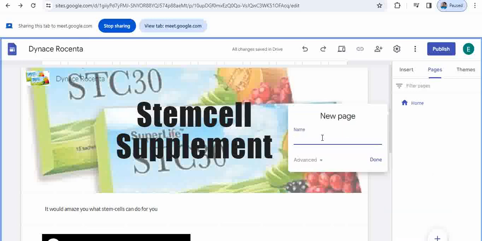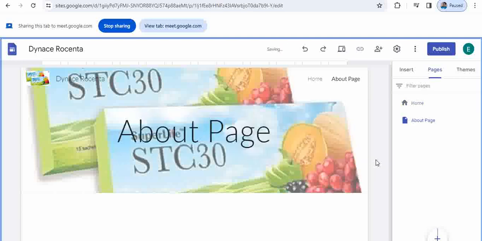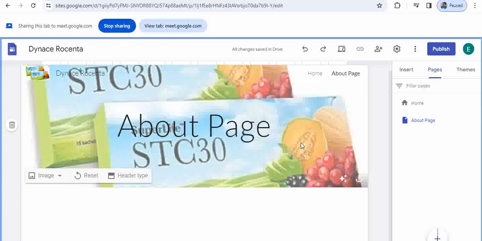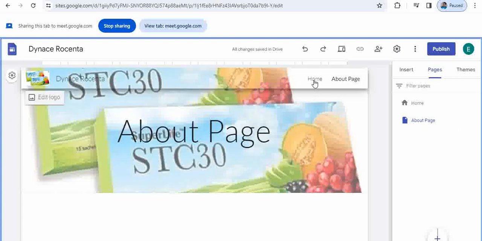I give the page a name. I say this page is about page. So this is the about page. So I have two pages now. I have one, the home page, and I have two, the about page. So can you see? Look up here now. You are going to see them. Are you seeing my pages? They are appearing here. Home page, about page. I'm just showing you now how people create websites.